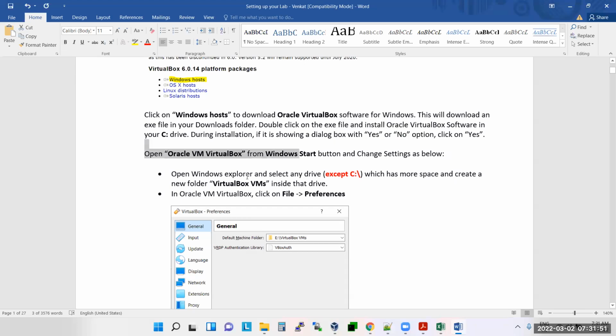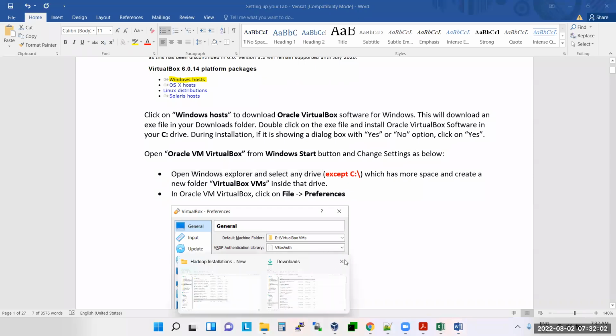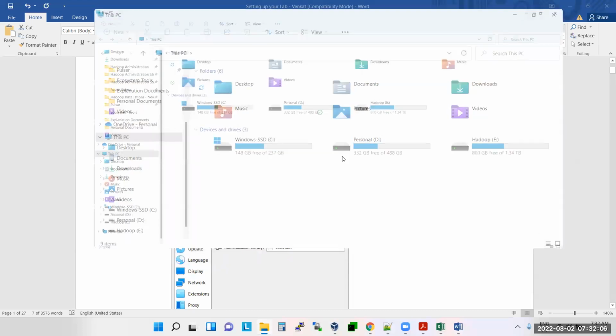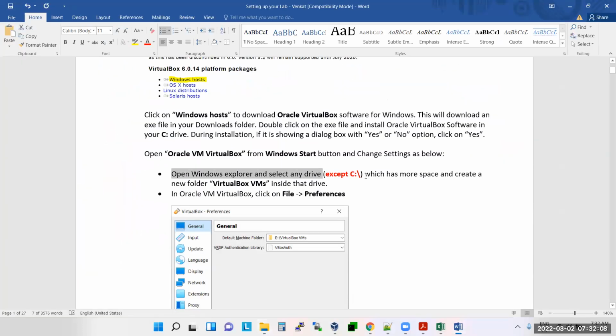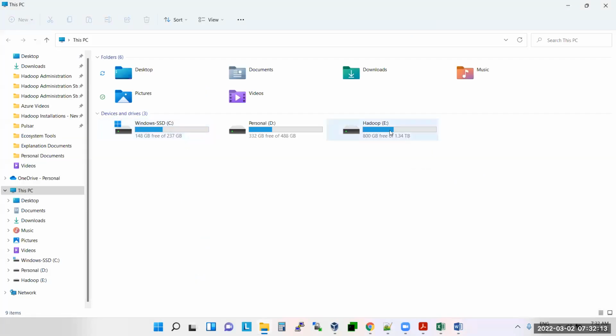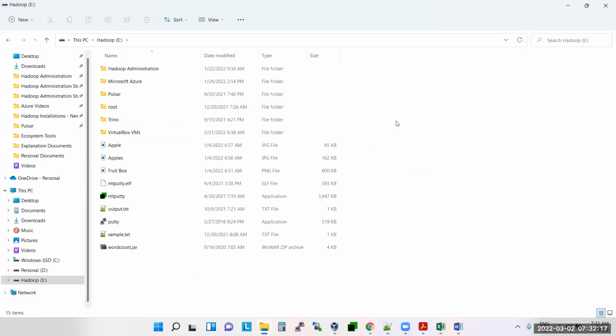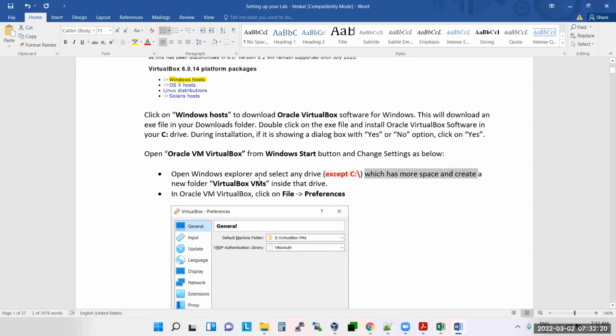Now open Windows Explorer. This is the Windows Explorer. Select any drive which has more space, except C drive. Don't choose this one. I have more free space, 800 GB free space here, so I will select this one. Which has more free space, and create a new folder.